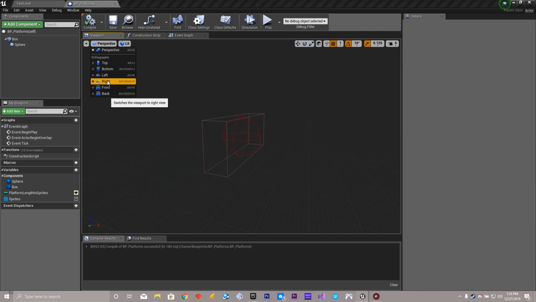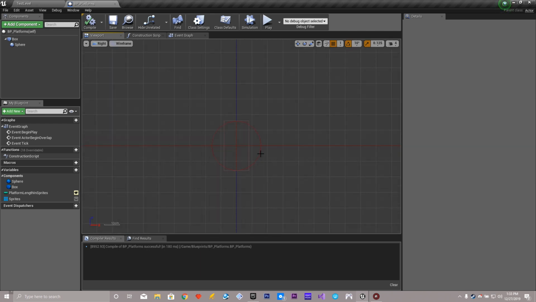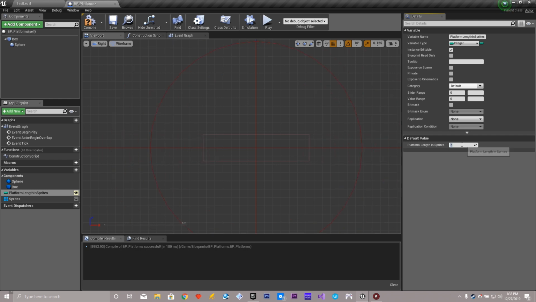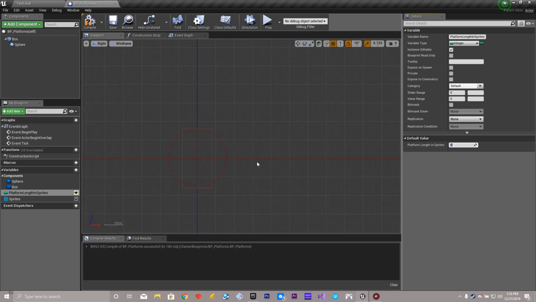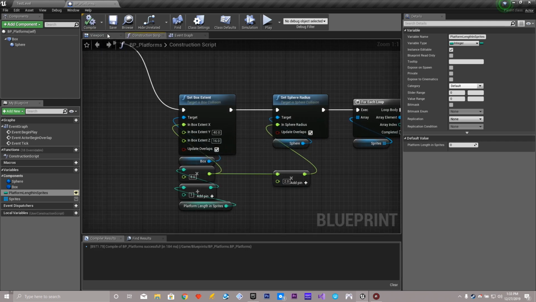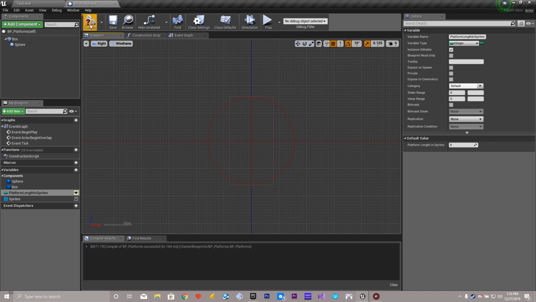So I'm going to come back to the viewport, switch to right. And if we go down to our length in sprites and change this, you'll see every time we add a new sprite, it will expand outwards. Set it back to 0, and we only have 1. And this kind of looks weird, and it's because I did make a mistake. This box extent needed to be 8, not 16, because it's going to be half the size, because it'll add it both ways. So when I compile and save, you'll see when we put a sprite in here, it'll fit better now.